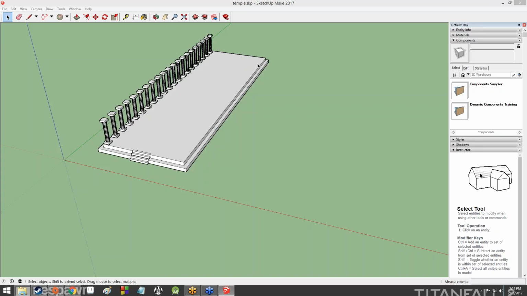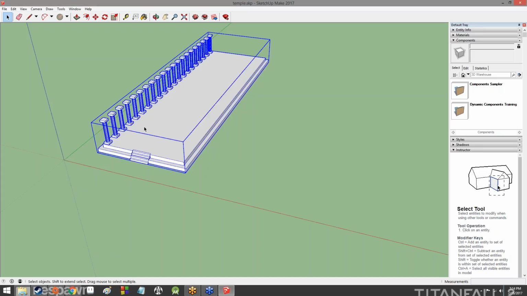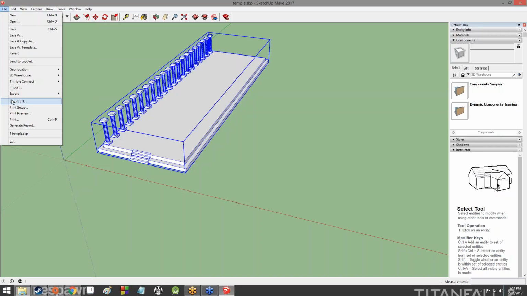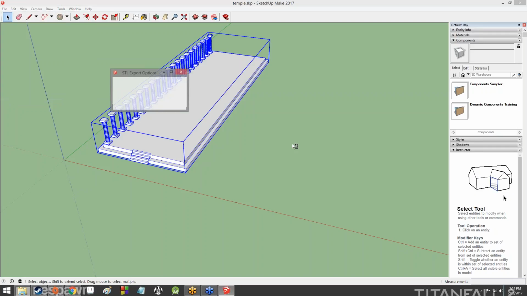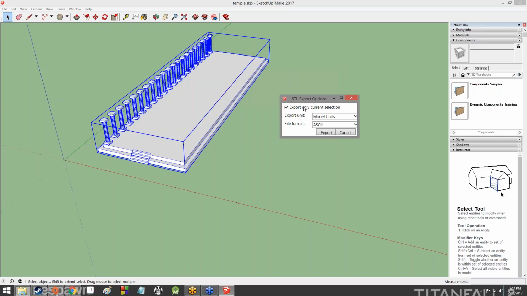Okay, so we've got our template grouped. We just go up to File and click Export STL, and then it'll ask us about exporting only the current selection. We can do the whole thing. We can export the unit in meters, centimeters, millimeters, inches or feet. We're going to use model units. That's just a good default. The file format is either ASCII or binary.